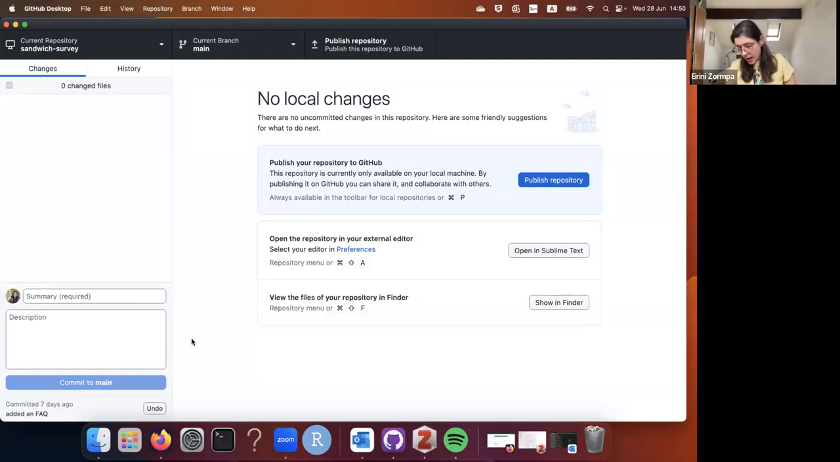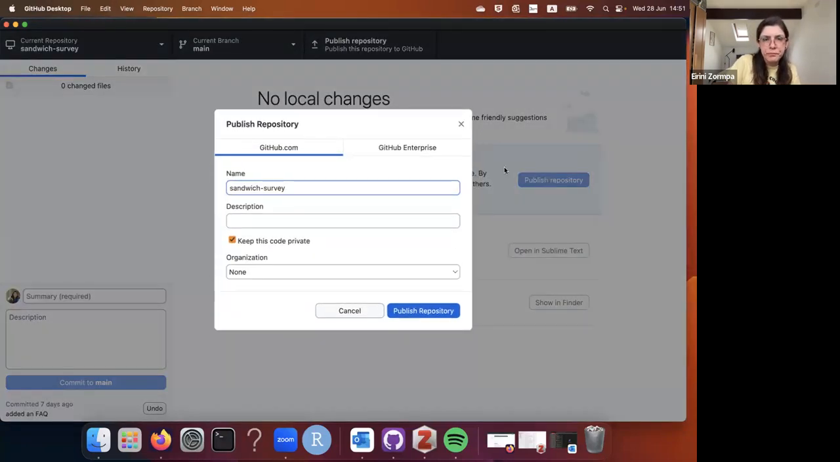And what I'm going to do now is what Rachel resisted last week, which GitHub Desktop really wants you to do: publish your repository to GitHub. We didn't do that last time. We kept everything local. This time, we're actually going to do it. We're going to publish. So I'm just going to click on this button here that says Publish Repository.